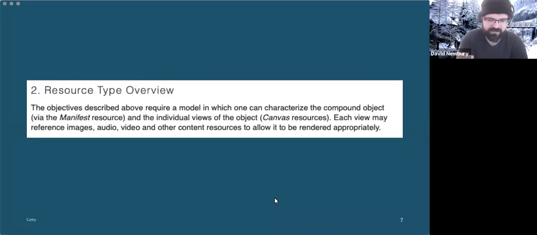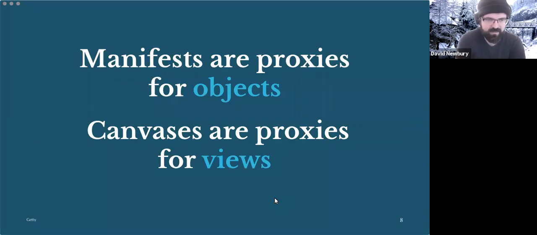So pulling from the IIIF Presentation 3 documentation, we talk a lot about two core resources. One is the manifest and the other is the canvas. Manifests are compound objects and canvases are individual views of an object. So what this is saying in many ways is that we treat manifests as proxies for objects, and we treat canvases as proxies for views, or as documentation or data structures that represent those views. As we think through what this means, I want to think through some of the different use cases that we've seen and how those are affected by what we're doing here.